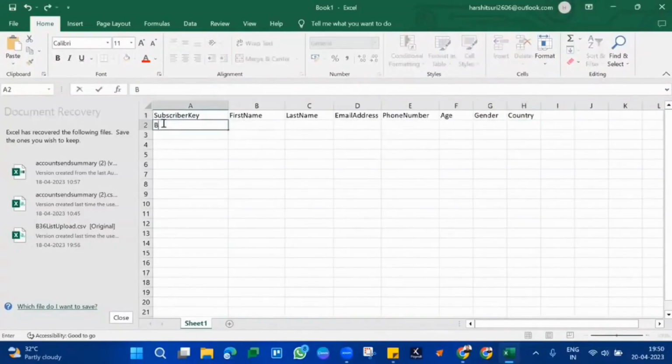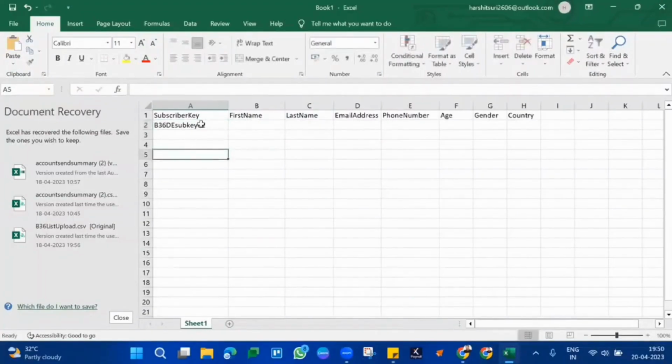What we can do, B36 DE sub. We have to give unique values. You can define any random values. For lists, I have created different subscriber keys. For data extensions, I am creating different subscriber keys. B36 data extension sub key 01. This is an alphanumeric unique value which I have given to subscriber.